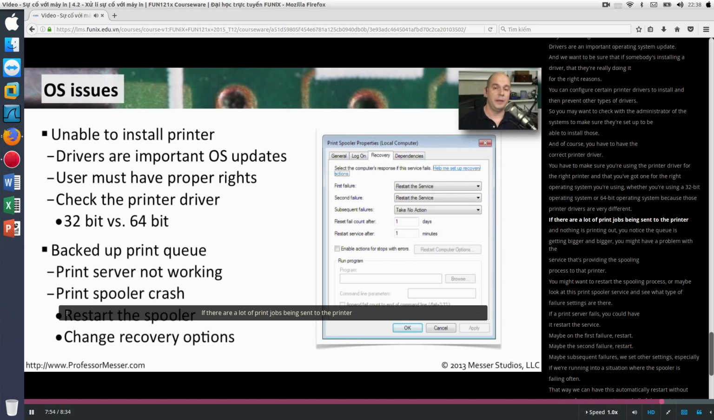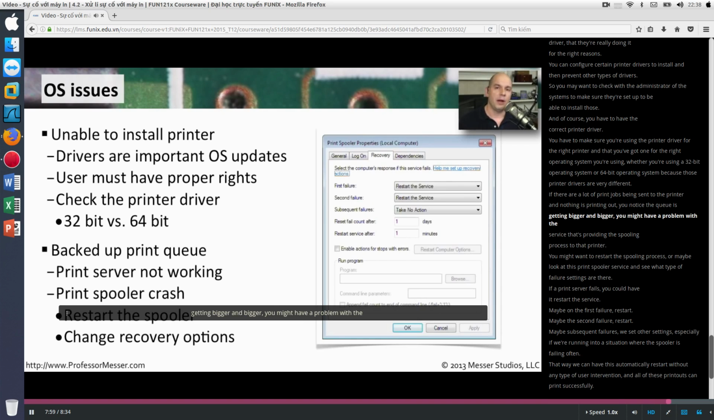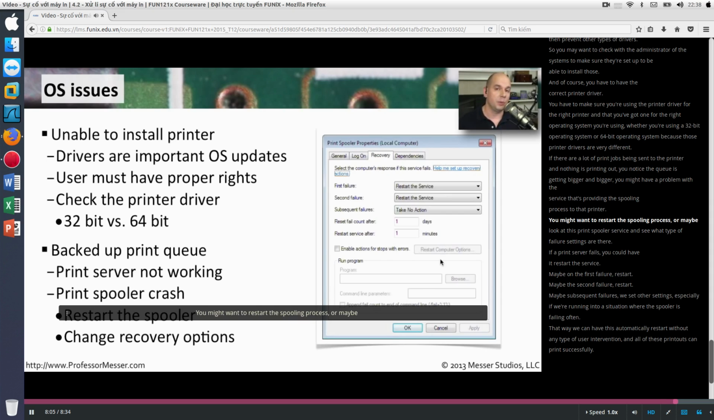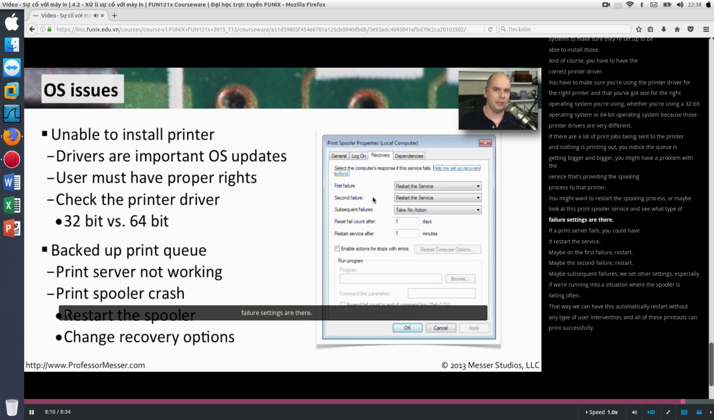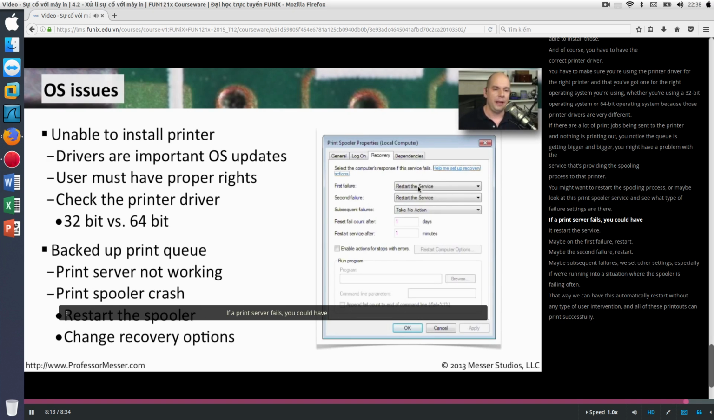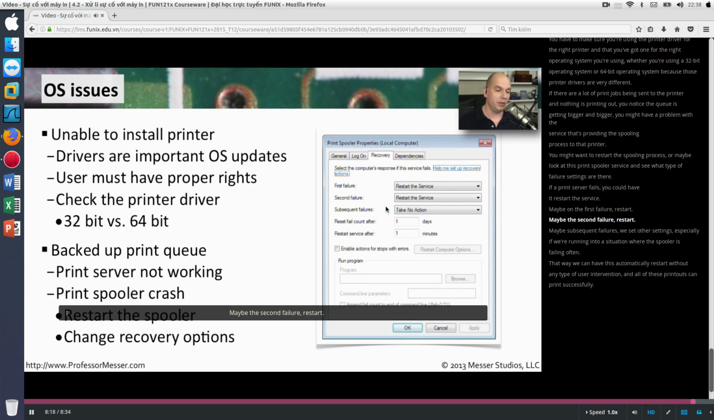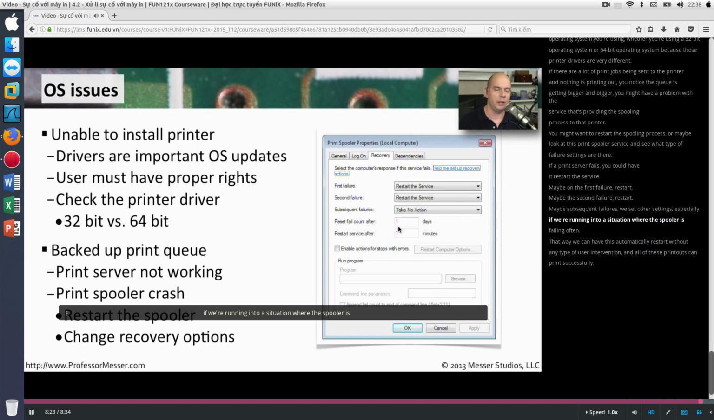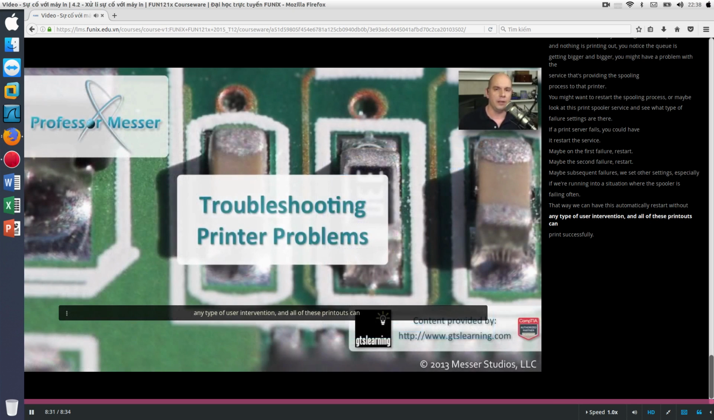If there are a lot of print jobs being sent to the printer and nothing is printing out, you notice the queue is getting bigger and bigger, then you might have a problem with the service that's providing the spooling process to that printer. You might want to restart the spooling process, or maybe look at the print spooler service and see what type of failure settings are there. If a print server fails, you could have it restart the service. Maybe on the first failure restart, maybe the second failure restart, maybe on subsequent failures we set other settings, especially if we're running into a situation where the spooler is failing often. That way we can have this automatically restart without any type of user intervention, and all of these printouts can print successfully.